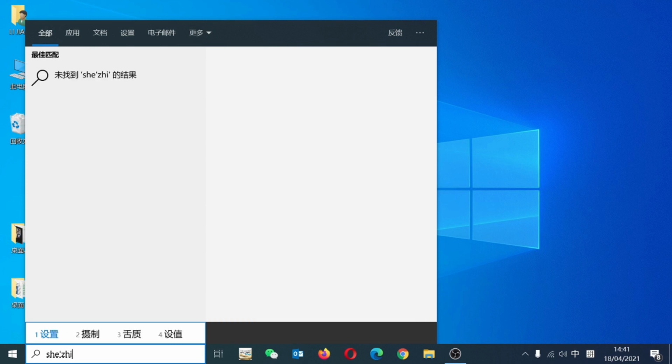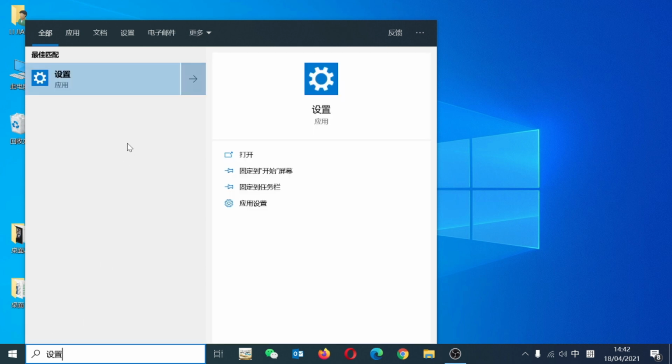SHEZHI. Shezhi means settings. Because your system is in Chinese, your search bar will also work as a Chinese search engine. Then you need to type SHEZHI and click on search. Okay guys, now you can see your settings in front of you. Just click on settings.